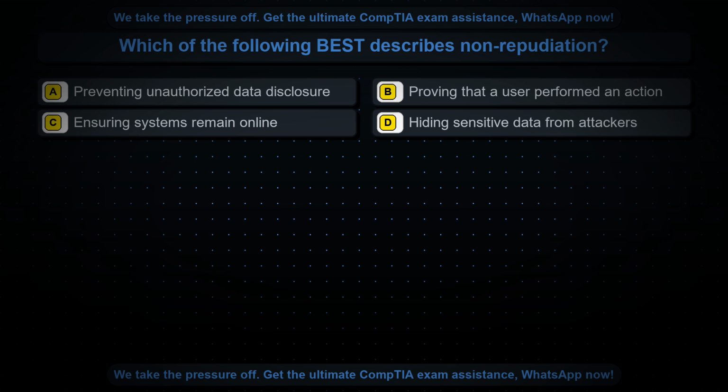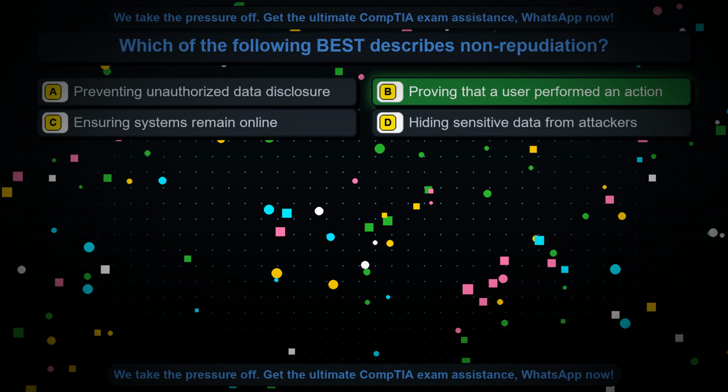Question 6. Which of the following best describes non-repudiation? Option A, preventing unauthorized data disclosure. Option B, proving that a user performed an action. Option C, ensuring systems remain online. Option D, hiding sensitive data from attackers. The correct answer is option B. Proving that a user performed an action.